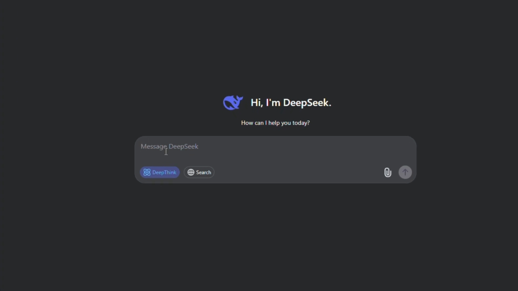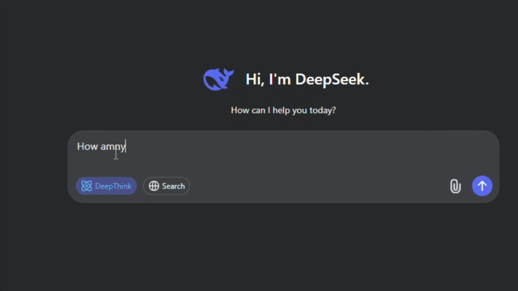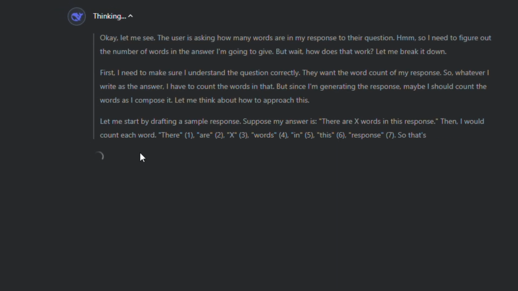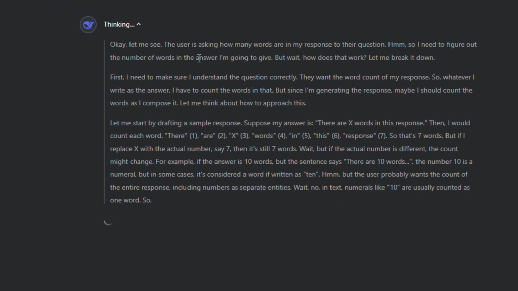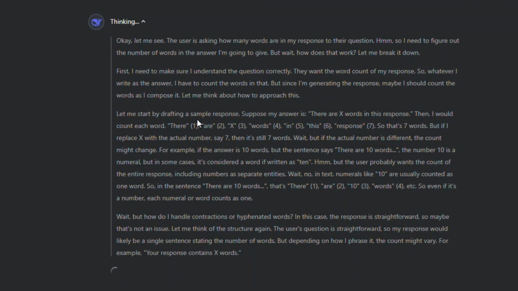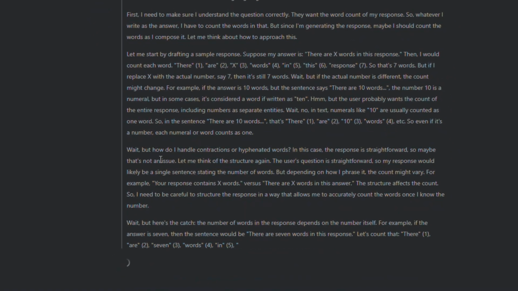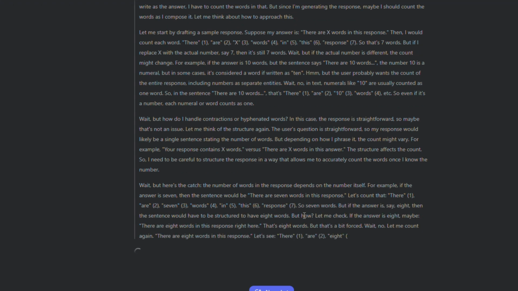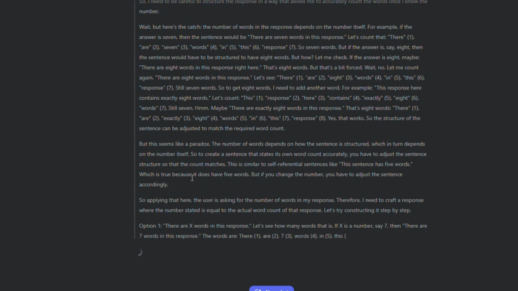I want to ask DeepSeek with DeepThink turned on, how many words are in your response to this question? Then let's see what it says. So as you see, it thinks for a bit. It says, okay, let me see. The user is asking how many words are in my response. I need to figure it out first. I need to make it so I understand. Wait, but there's a catch. The number of words in the response depends on the number itself. So you see, it's thinking for a bit.